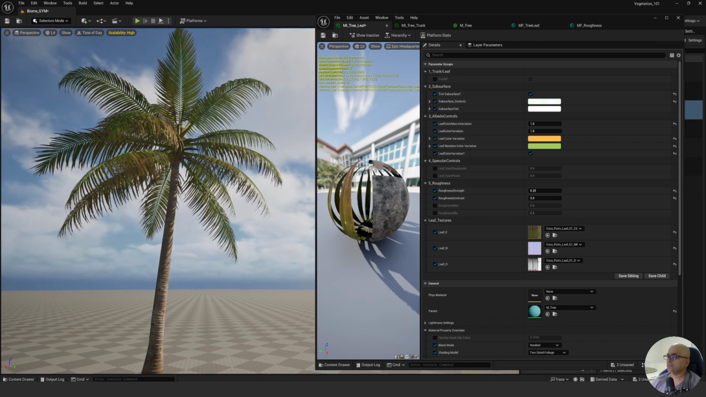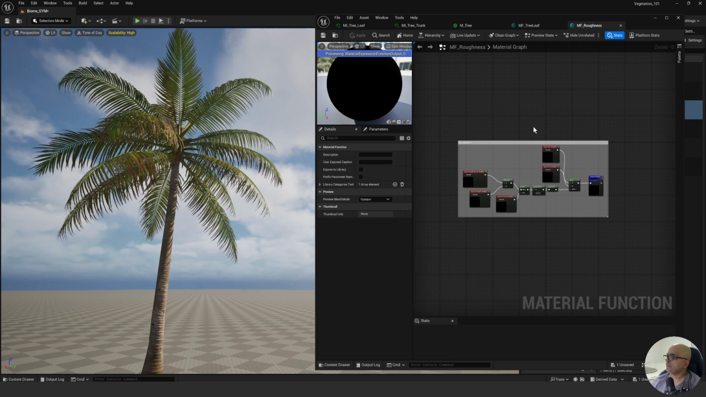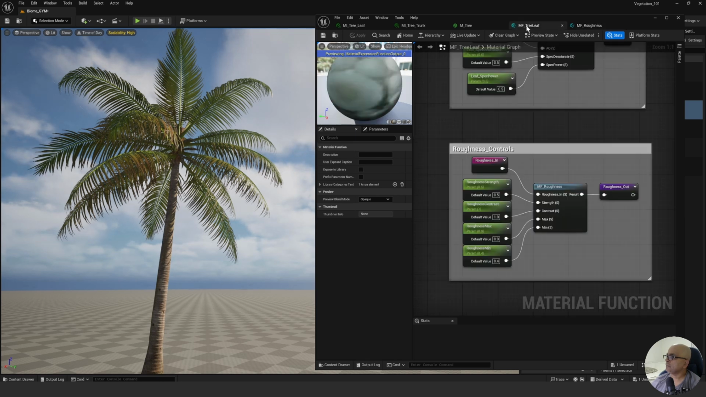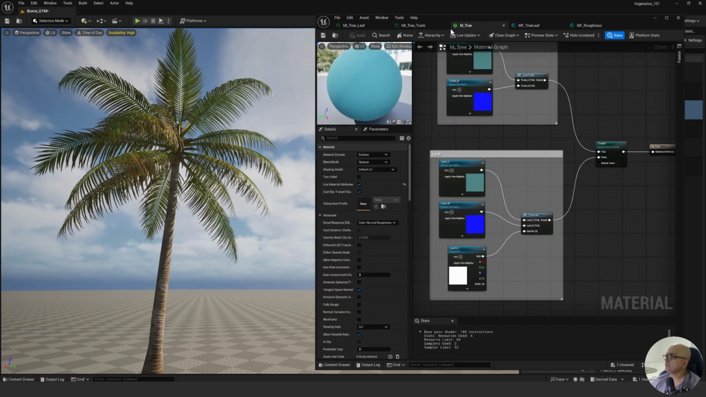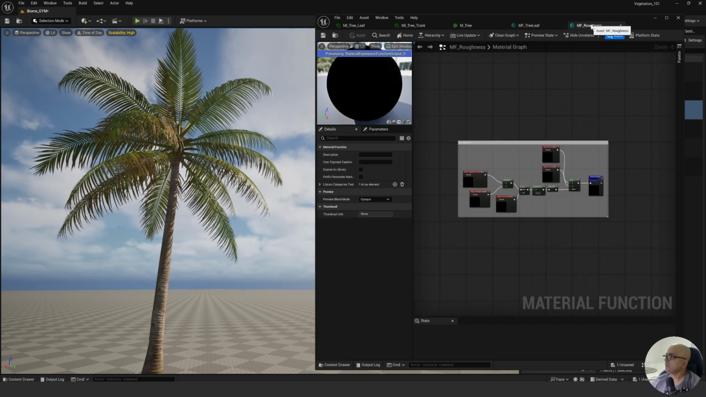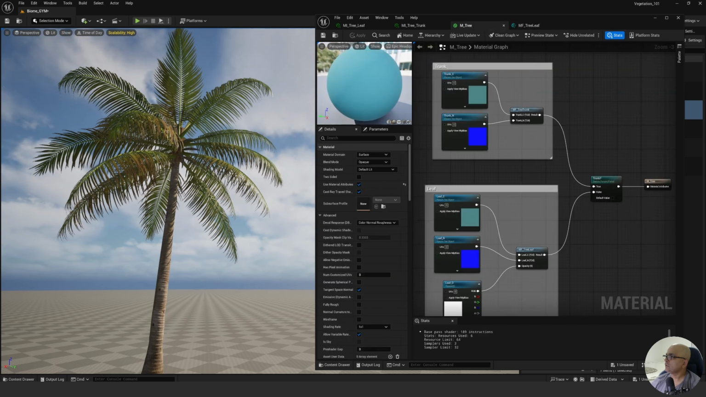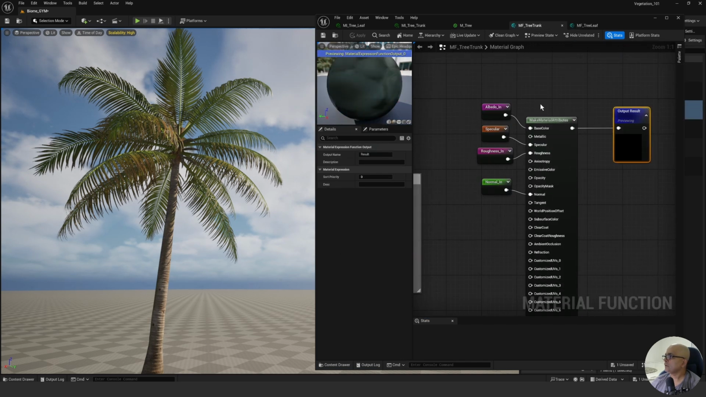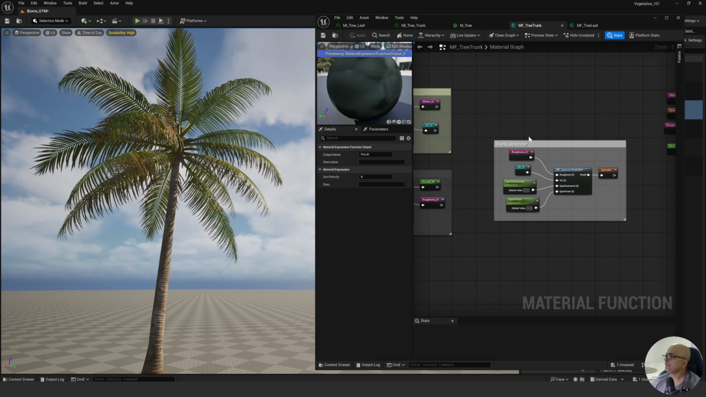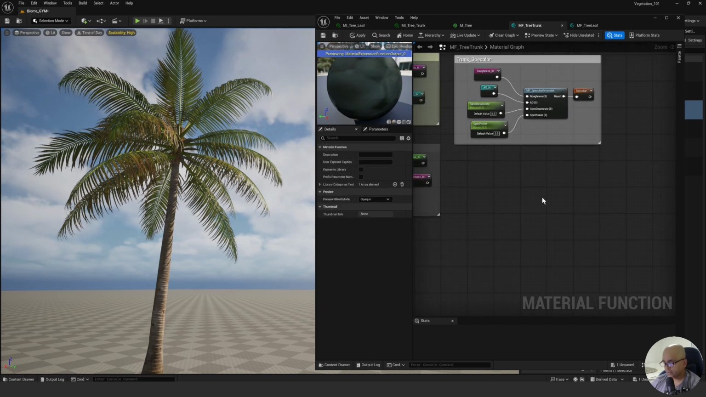Okay, now let's do the same thing for the trunk. So I'm happy with how the leaf looks. For the tree trunk, we are going to copy the same reference controls here. Let's close this. The tree trunk, so MF tree trunk. Open it here. Now we need a roughness. So drag, paste it here.